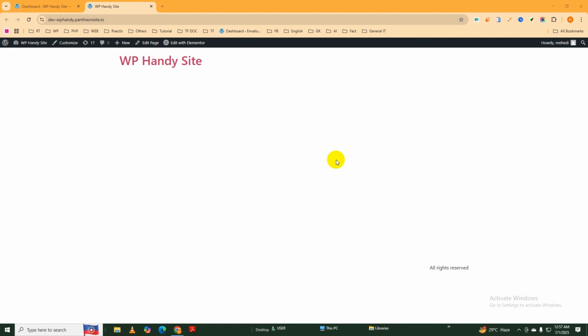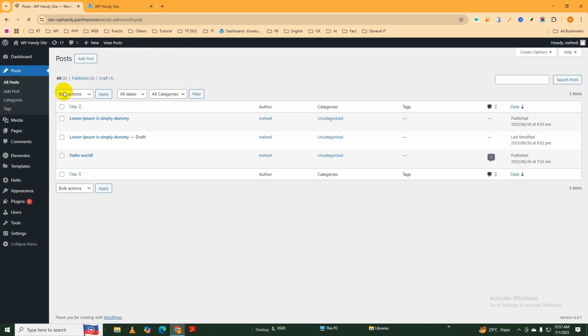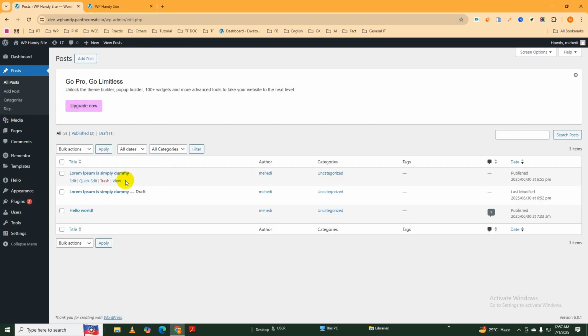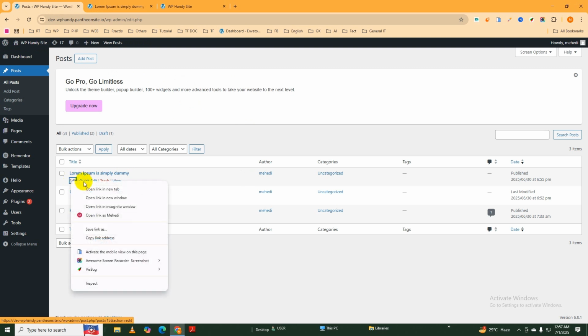Okay, let's get started. Go to the admin dashboard, and first I want to show the Gutenberg block editor. That means how to add an image link in Gutenberg. So hover on Posts and click on All Posts. I have already added a post and I want to edit it. First, visit the post. You can see it shows some text only, and I want to add an image and give a link with the image. Okay, so edit the post.